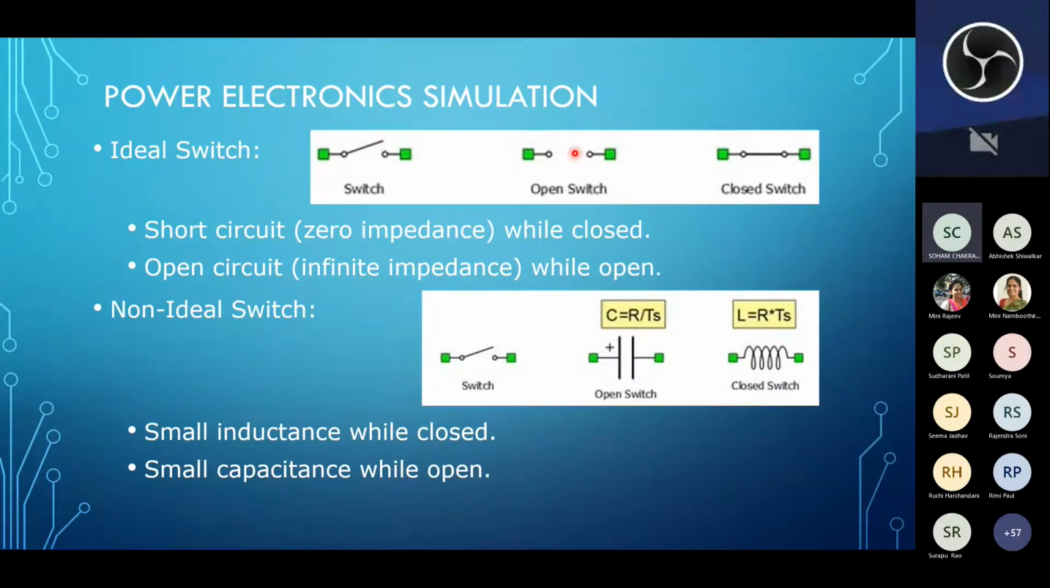Open switch means it is totally disconnected, no current flowing through it. Close it, current flows through it. Full current flows through it, and ideally zero resistance. So when you consider an ideal switch in short circuit condition, it has zero impedance while it is closed, and in open circuit condition, it has infinite impedance while open, right?